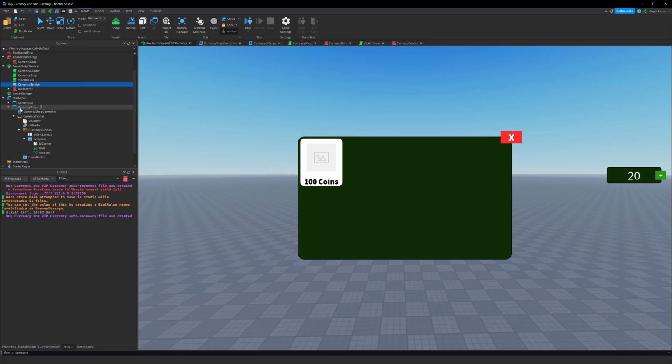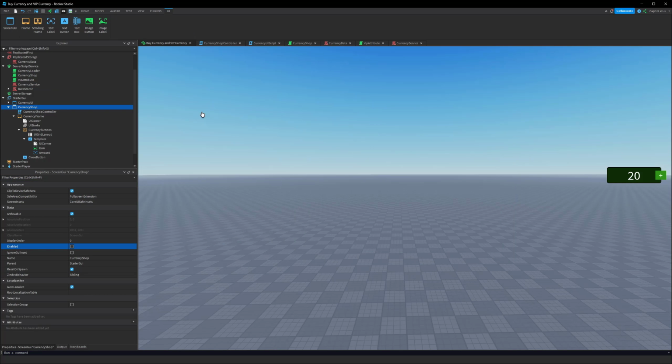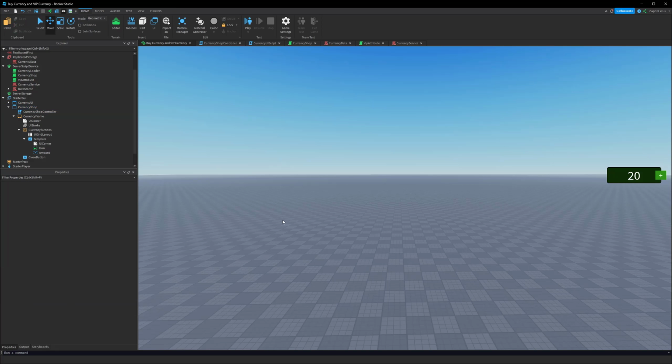And just to finish this off, I'm just going to set currency shop enable to false by default. And that's how we can add a currency shop to our game and also double VIP money.